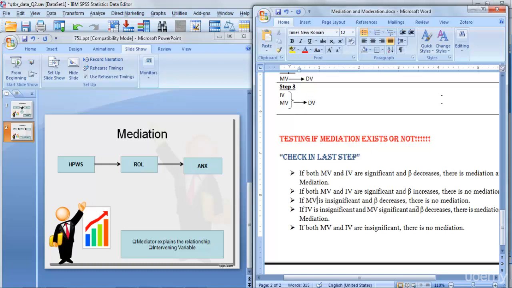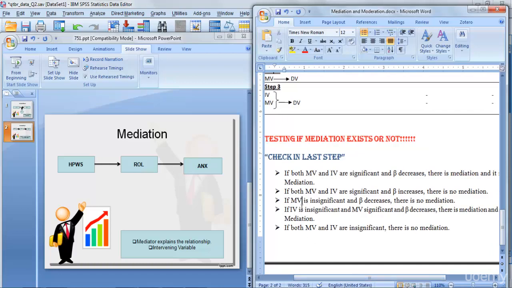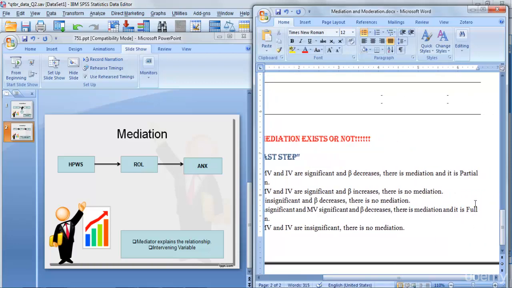When MV is insignificant and beta decreases, there is no mediation, because your mediating variable over here has become insignificant. So beta can decrease, all other possibilities can be fulfilled, but mediation will not exist. If IV is insignificant and MV is significant and beta decreases, there is mediation. And for IV being insignificant, we will say that there is full mediation now. So you have to keep this in your mind.